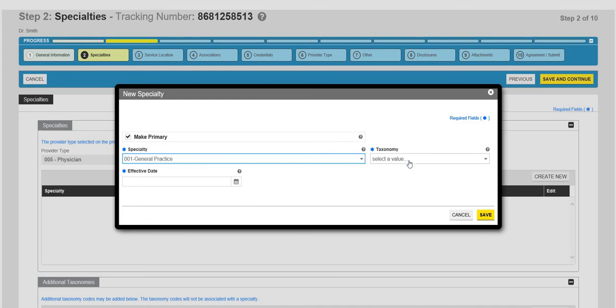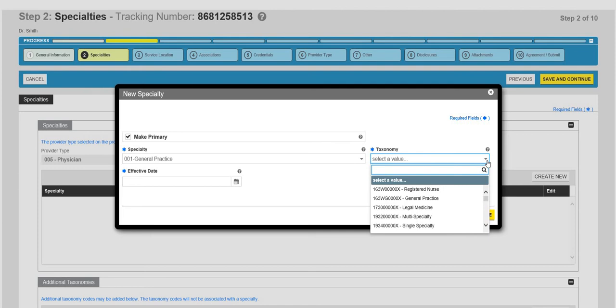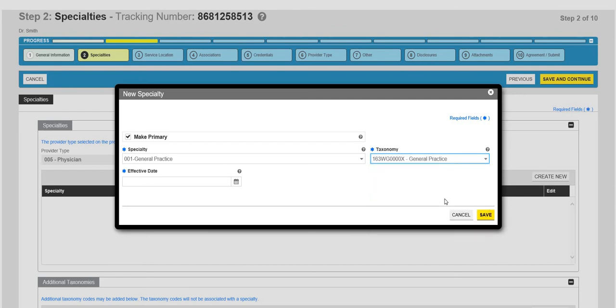And then I need to select a taxonomy. And again, just like the specialty, I'm only going to be allowed to choose a taxonomy that is available for the specialty that I chose. I won't be able to choose from all the taxonomies that are available out there. It's very specific to the specialty that I chose. So I'm going to choose general practice, and then I need to choose an effective date.